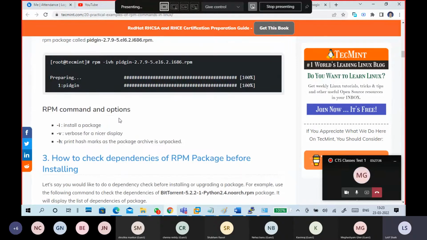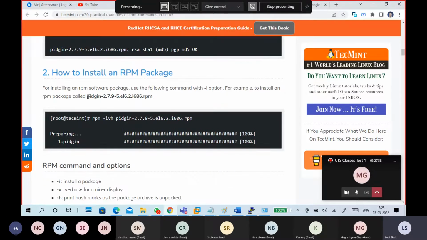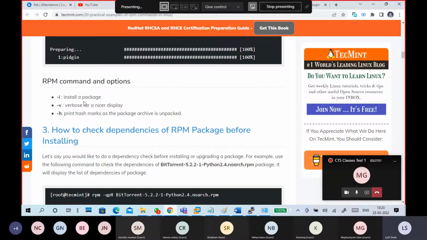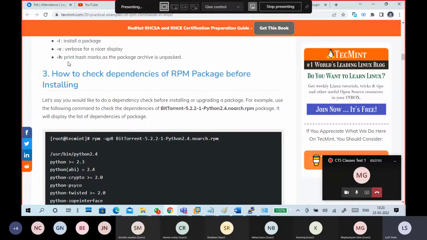So look here. This is the package, a beautiful package. It is showing EL6, and this is the architecture. This is the version. This is the package name. ivh for installing: install, verbose. h means print hash marks for unpacking.